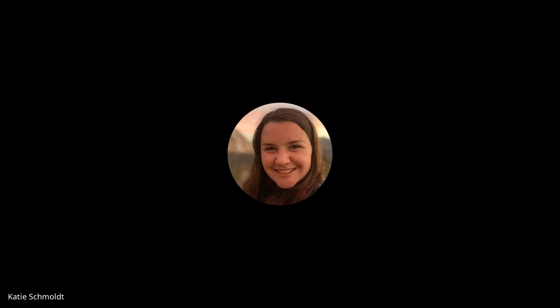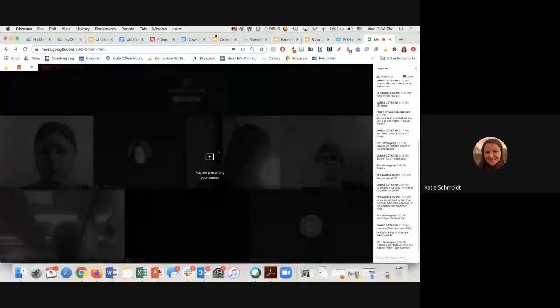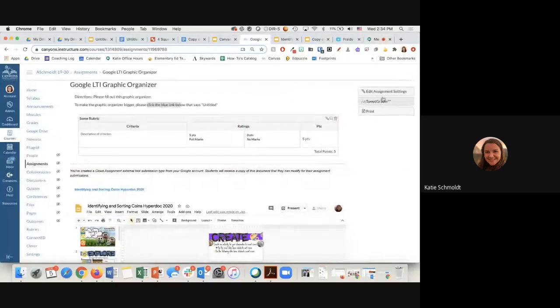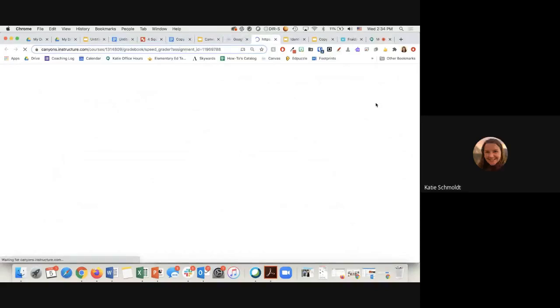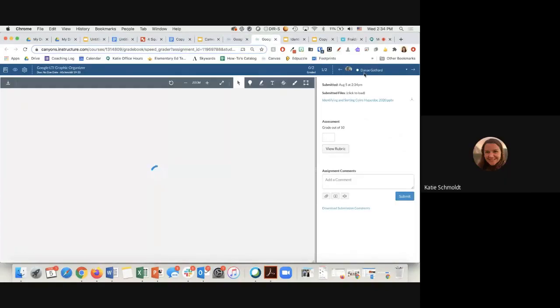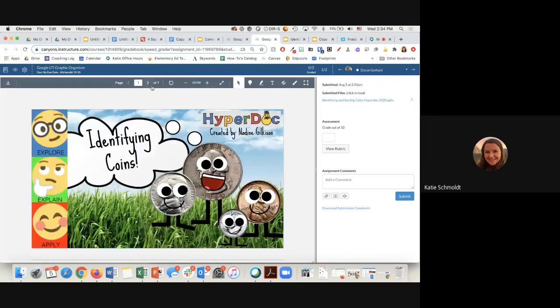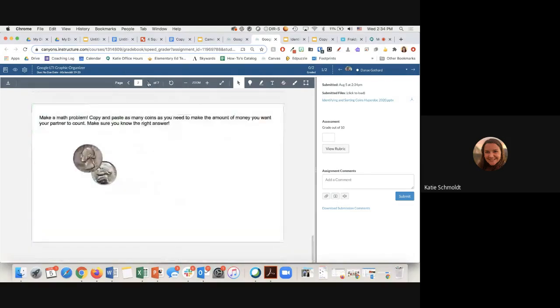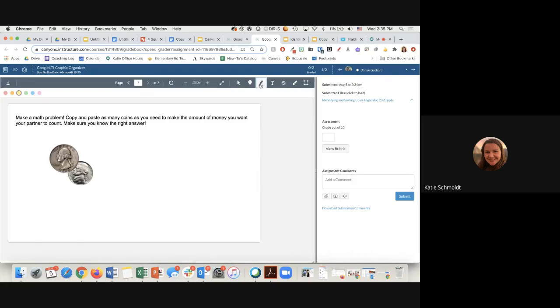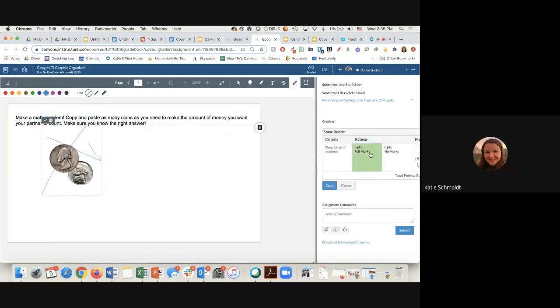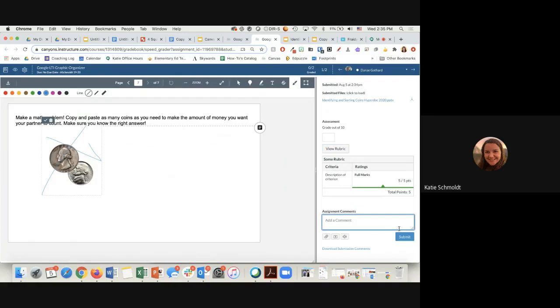Okay, so now from the teacher's side, I can go in here. I have my assignment and I can go to SpeedGrader. I can see Danae's assignment load. I can go through each page and add little notes or text or whatever I want here. I could cross this out, do the rubric, save, and leave comments. So that's how that works with the LTI.